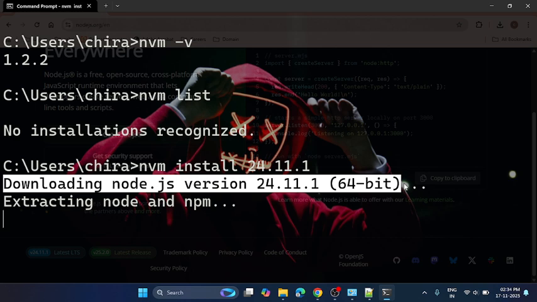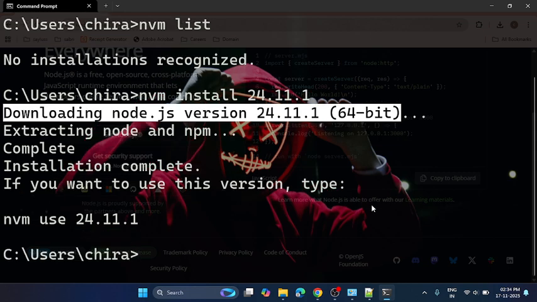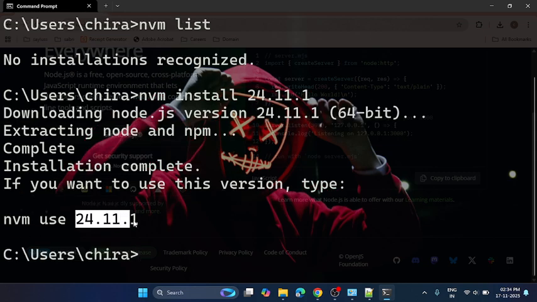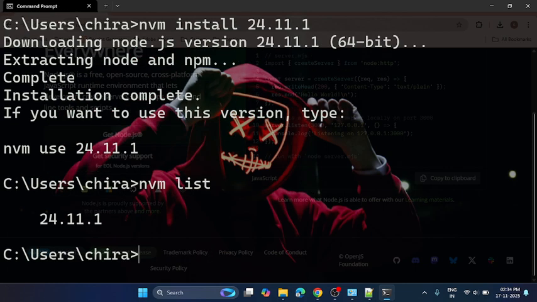Meanwhile, you can check the benefit of using NVM instead of the traditional Node. Suppose in our project some module dependencies depend on Node version 20, and in the latest project we need to use 24. Using NVM we can switch between those two versions. Using NVM use we can switch between the versions, but first we can check the list with NVM list.